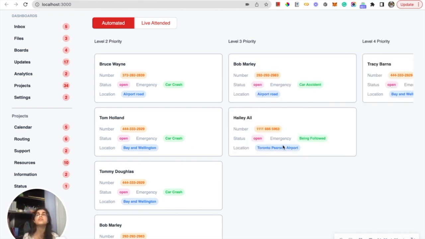So, of course, if two emergencies are happening in two completely different locations, they're not the same emergency. They both might be seeing car crashes, but they're at different places. And so we want to send dispatch efforts to both of them. Whereas if Bob Marley and Tom Holland are both referring to the same emergency, yet one is in the emergency and one is seeing the emergency, in that case, we don't want to send duplicate efforts.